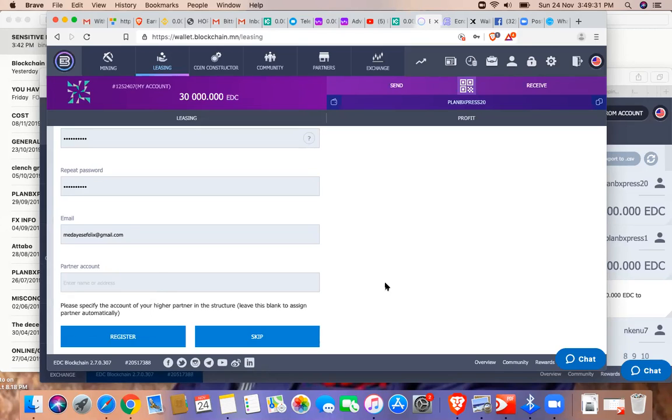It's a partner account, sometimes written as higher partner. So ask for the person. Look at what it says: please specify the account of your higher partner in the structure. Leave this blank to assign partner automatically. Listen, once it's assigned automatically, you are not going to be part of the structure of the person who invited you. For instance, if I invited you and Plan B Express 6 was the username I used in inviting you, when you get here, if you don't remember, ask me and I can send it to you.